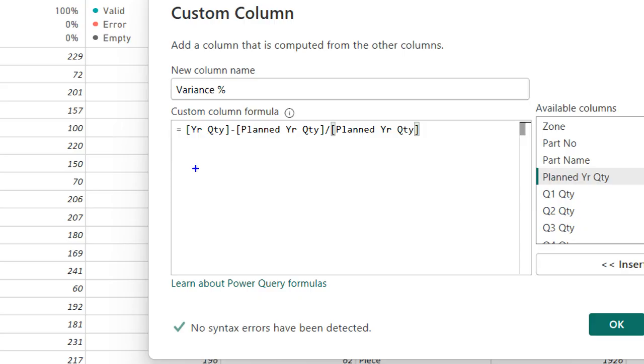What is BODMAS? B stands for bracket, O stands for of, the power of, a square, b cube, D for division, M for multiplication, A for addition, S for subtraction. As per BODMAS, I have 2 operators here: one is division, the second one is subtraction. So first it will divide, and second it will subtract. First the division will happen because D comes first, and the last is subtraction.